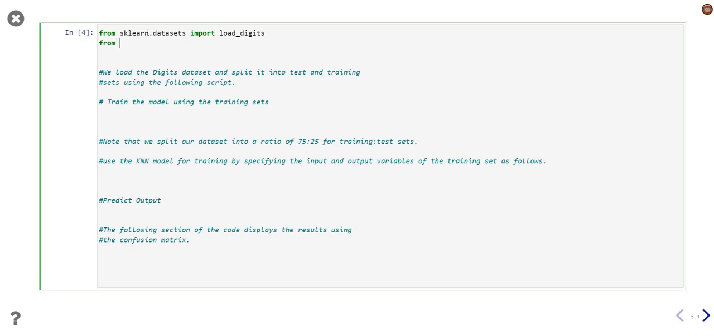And the second one, we are going to use the sklearn model selection library, and we are going to import what we call train, test, split. Earlier we didn't define this. Now we are going to define the train, test, split function.